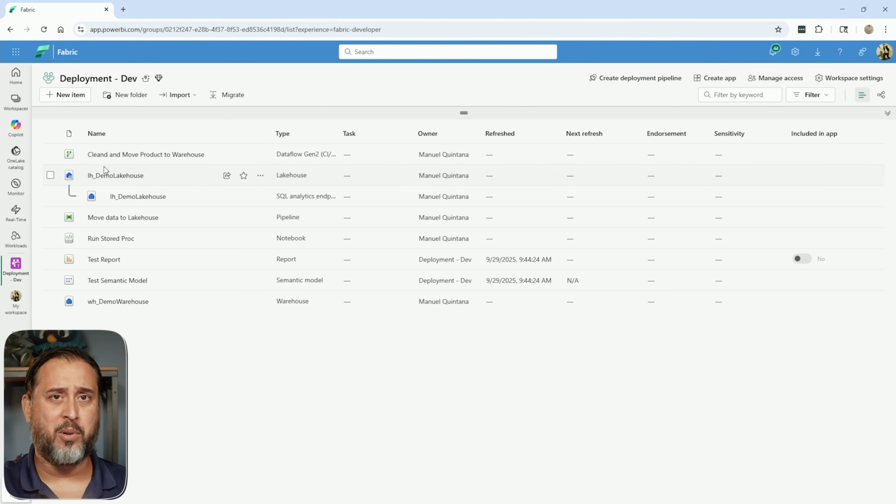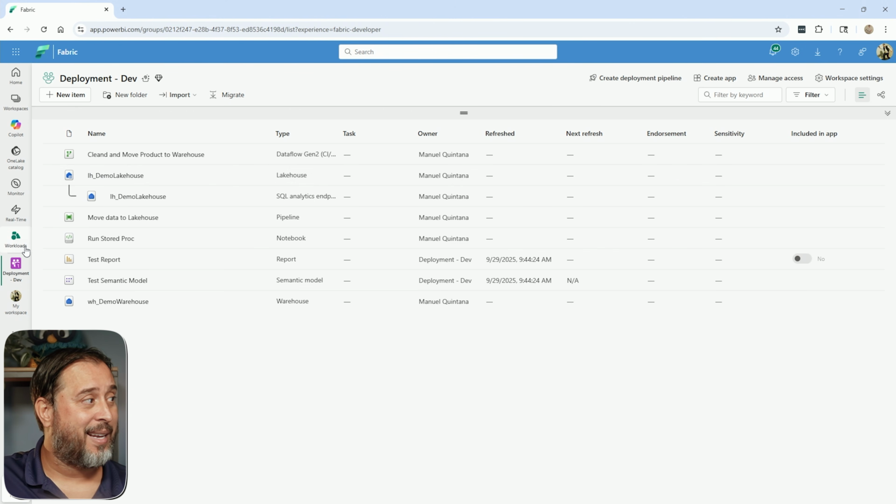I'll showcase that to you. But let's just dive right in, right? This is meant to be a quick view of it so you have an idea on how to get started. Like I said, I've set this up: dev, test, and prod. I do not have anything in the other workspaces.